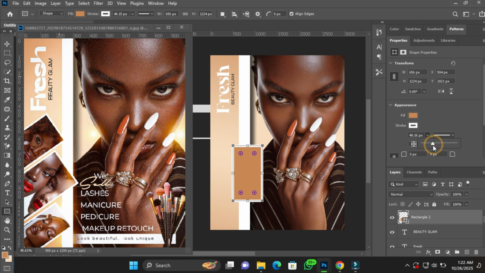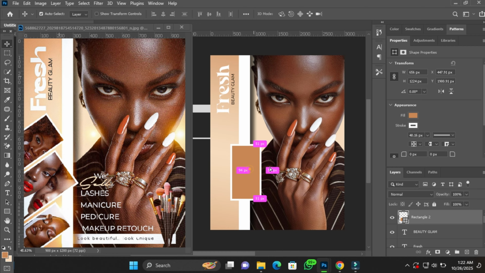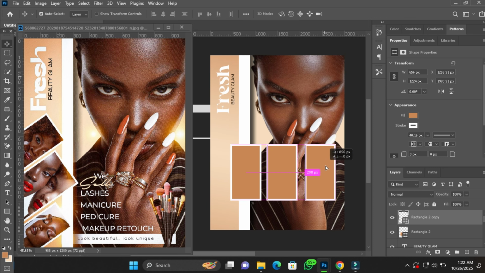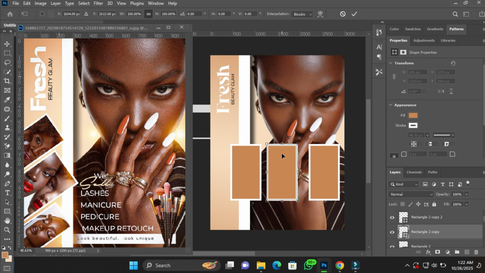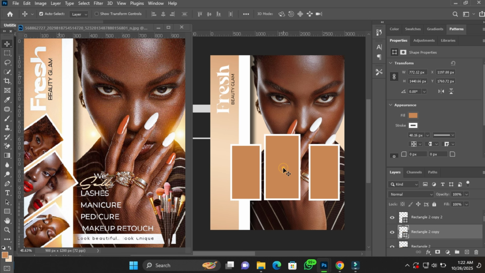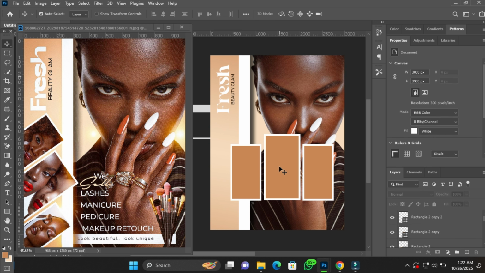Okay, so now perfect, we're good to go. All I need to do is just replicate and also replicate, and then I can make this one a little bigger than the rest. Yeah, perfect. First of all, I'll have to place my image before I rotate them, so that it will match perfectly.